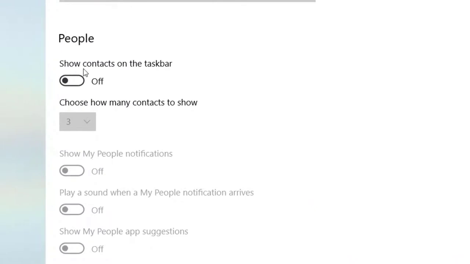Here is the option "Show Connect on the taskbar"; slide it to the On position. That is it.